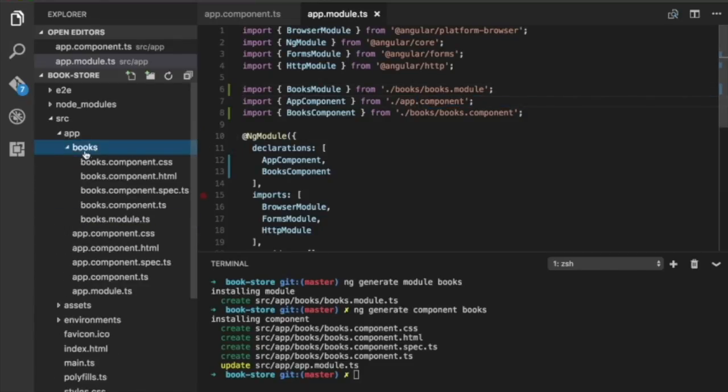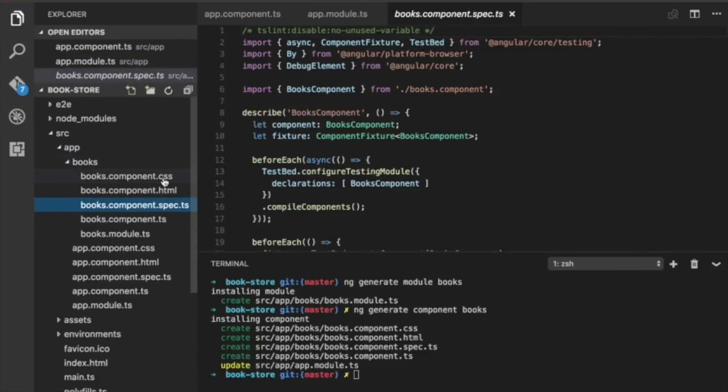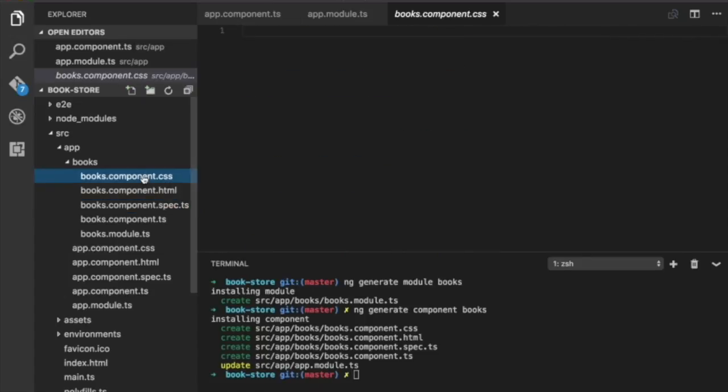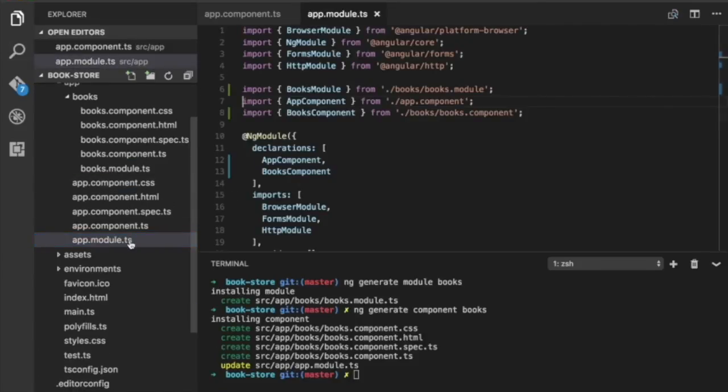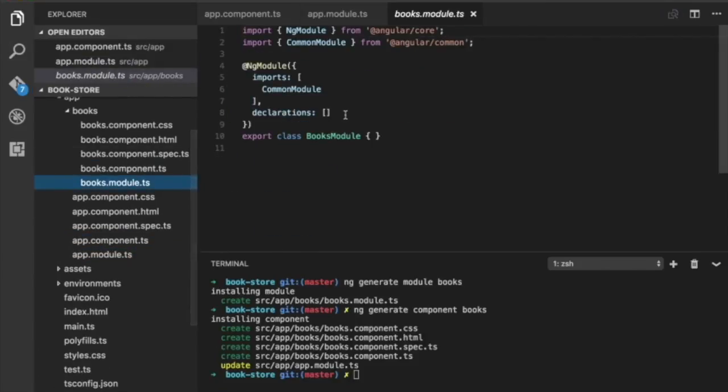So we have a new folder called books. That got created when you generated a new module, and it has a books.module.ts and books.component.ts, and spec.ts is basically meant for the testing, and the CSS is meant for your styles, and HTML is the template file. So my books.module.ts doesn't have any component specified here, but I have to declare my books component under declarations.